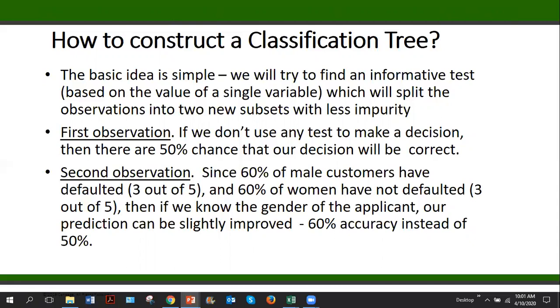Now, second observation. If we look at the data carefully, then you will see that 60% of male customers have defaulted and 60% of women have not defaulted. Which means if we know the gender of the applicant, then we can improve our decision. So if the person who applied is male, we will reject. If it's female, we will accept. In that case, our accuracy will increase to 60%, which is better than when we don't use any data at all.